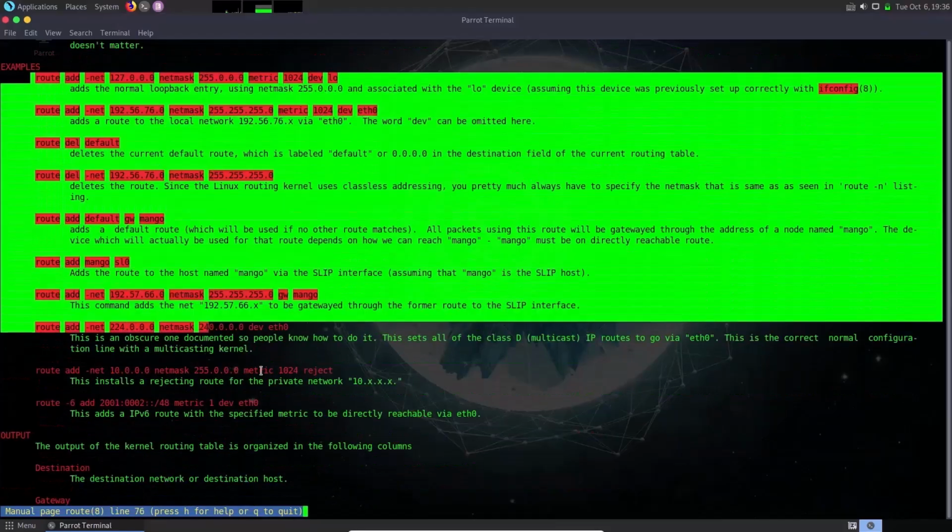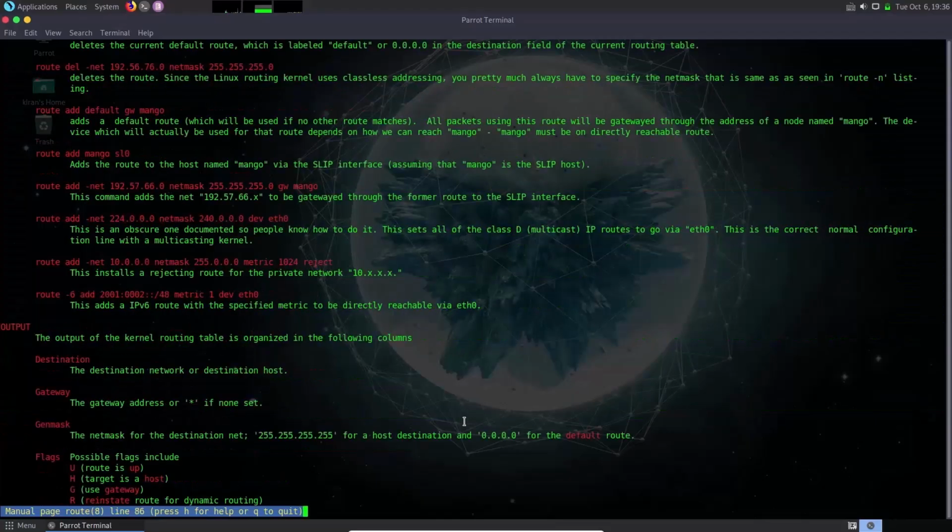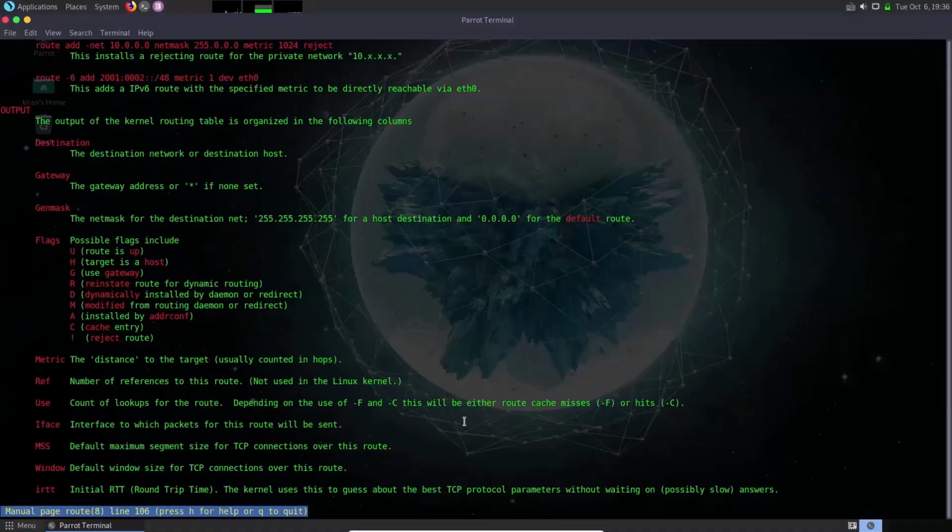I want you guys to try all of these commands on your terminal and check the results. If you have any questions, fire up. I'll answer as soon as possible.